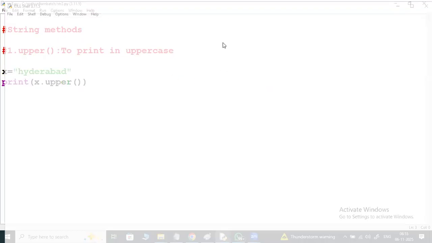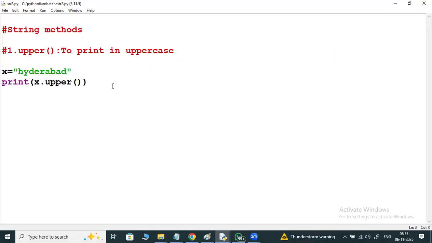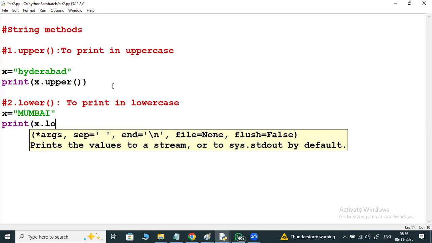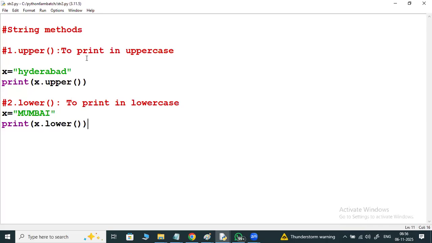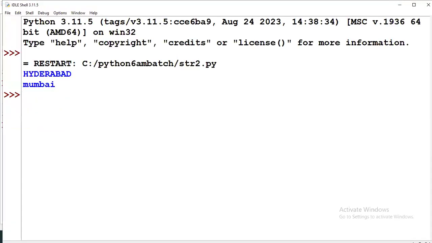Run module. Hyderabad. Similarly, lower, to print in lowercase. X equal to Mumbai. If I want to print in lowercase, X is the string, dot lower. Printing in lowercase.